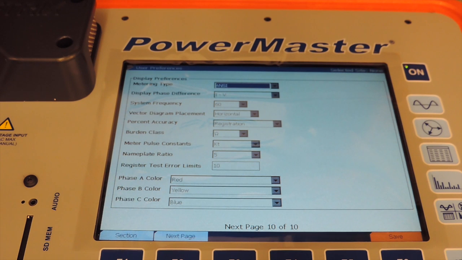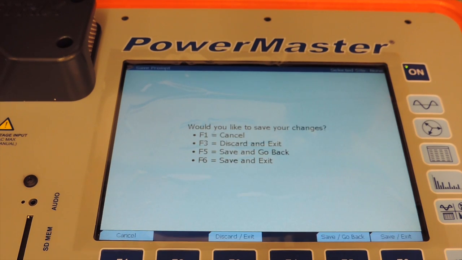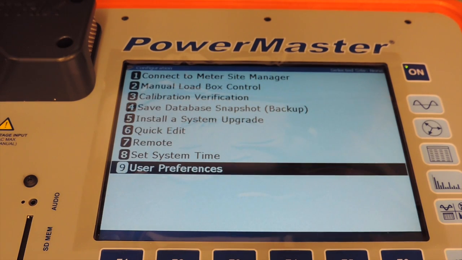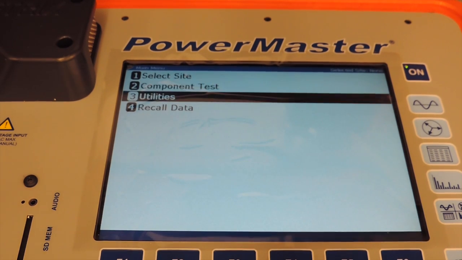Once you've made your changes, you would push save. If you did not make any changes or you do not wish to save, previous will take you back out and gives you the option, did you want to discard and exit. Previous once again brings you back to the main menu, where we will go into sites in the next video.